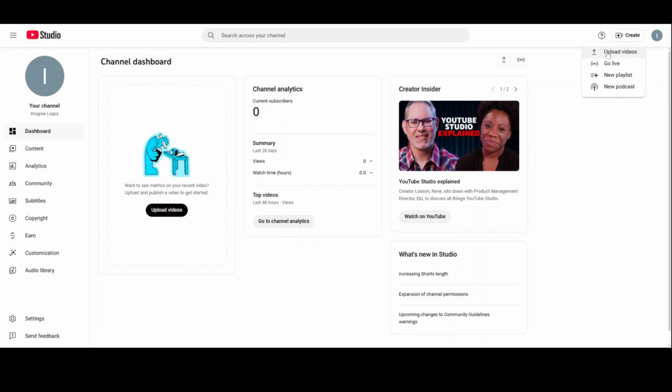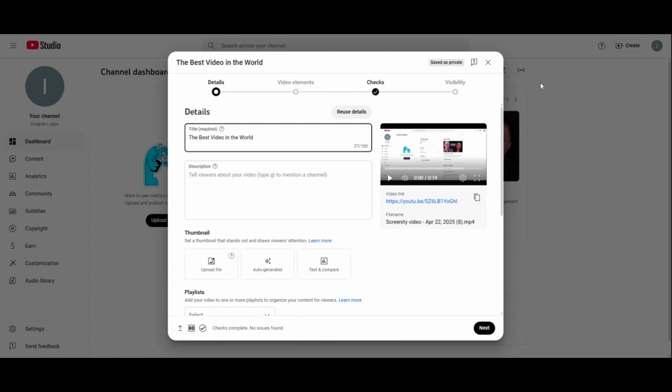Now, the last step. Upload and optimize your video using YouTube Studio. It's where you add your title, description, thumbnail, and schedule.